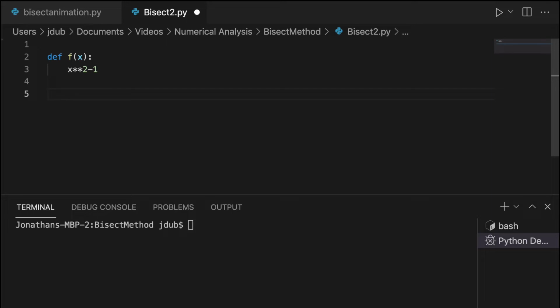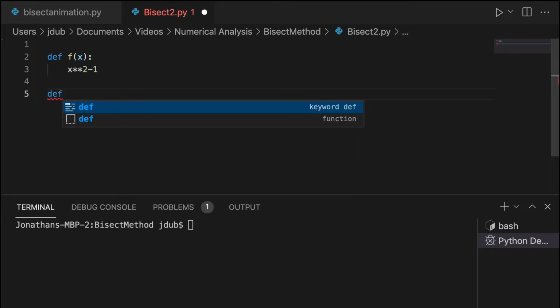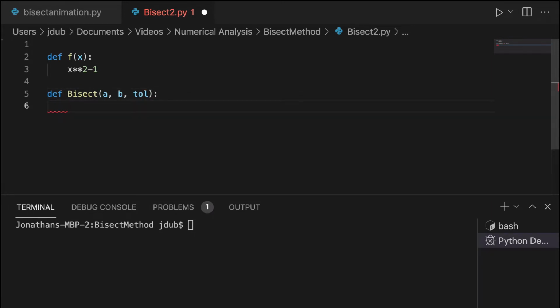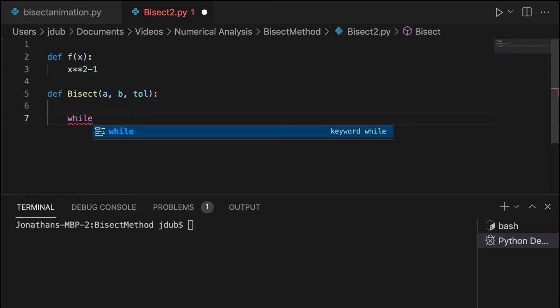So I'm going to define a function. I'm going to call it bisect. And it's going to take in three parameters, a, b, and a tolerance. So a is going to be the lower bound that I start off with in the bisection method, and b is going to be the upper bound that I have in my bisect method. And I need to do a loop. So while error is greater than tolerance, well, I'm already in trouble.